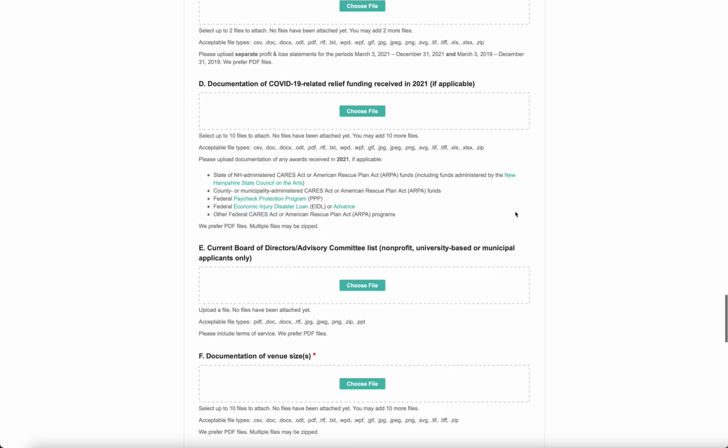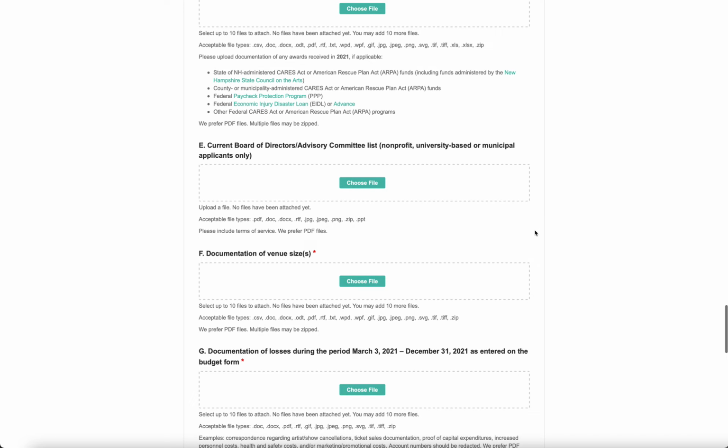We also want to know if you received other COVID-19 related relief funding in calendar year 2021. If you did, we want to see documentation of it. And so you will upload that documentation here. If you're a nonprofit, university-based, or municipal applicant, we'd like to see your board of directors or advisory committee list with terms of service.